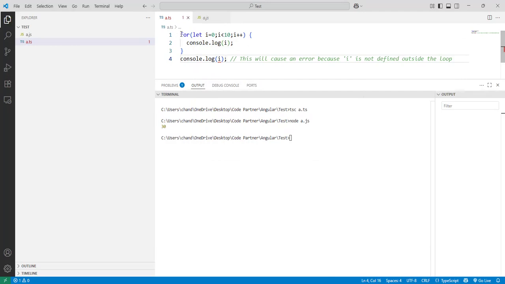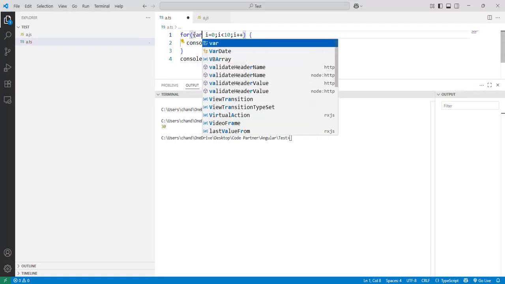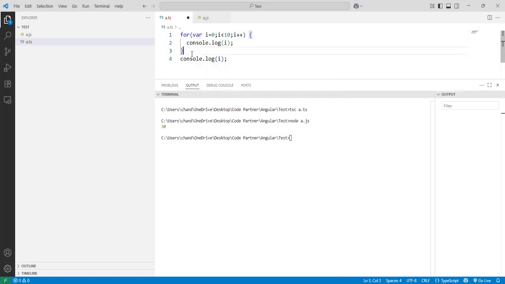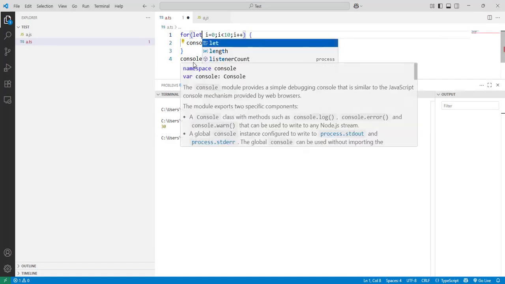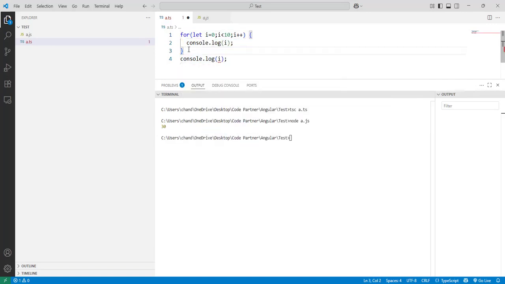It gives a debugging error. But when you assign var, then the scope is outside of these curly braces. So this is the basic difference between let and var in scope. Let is only for block scope.